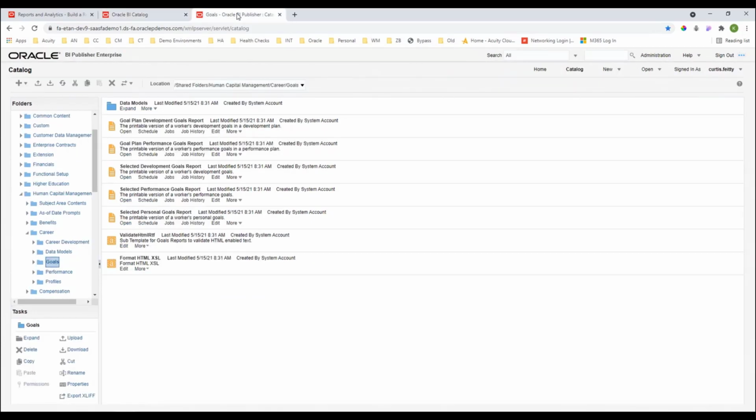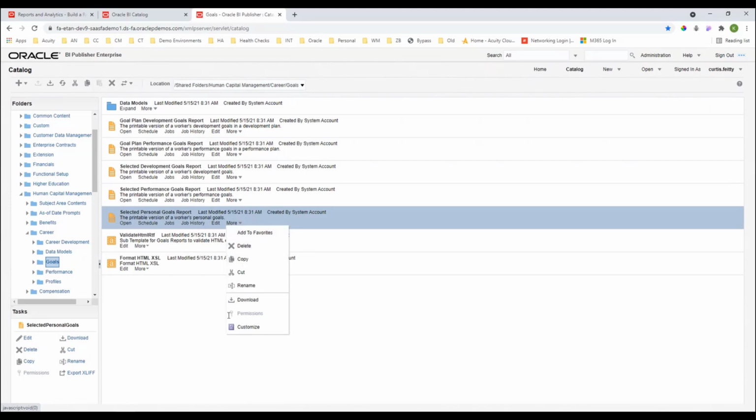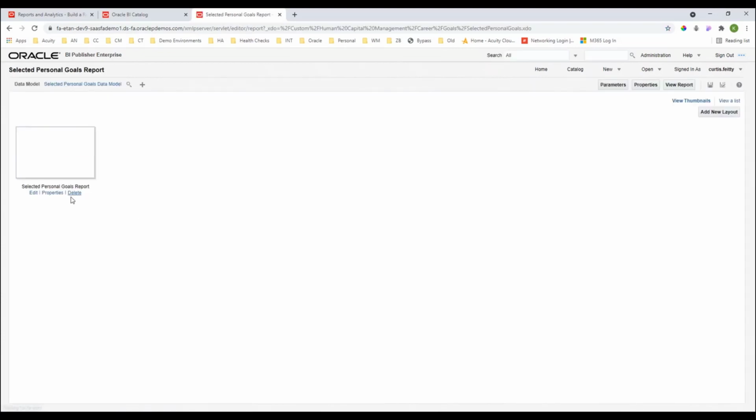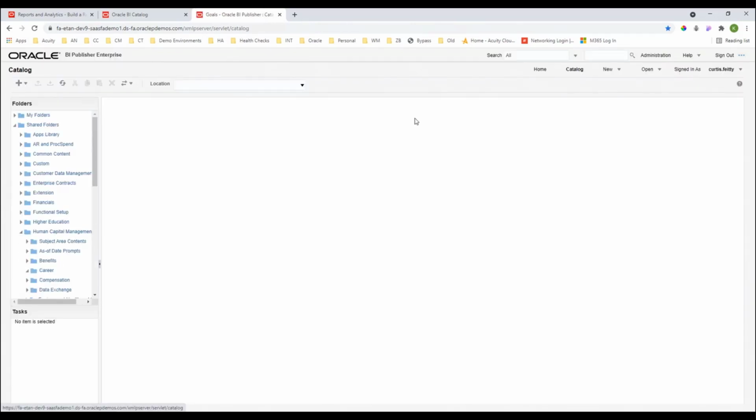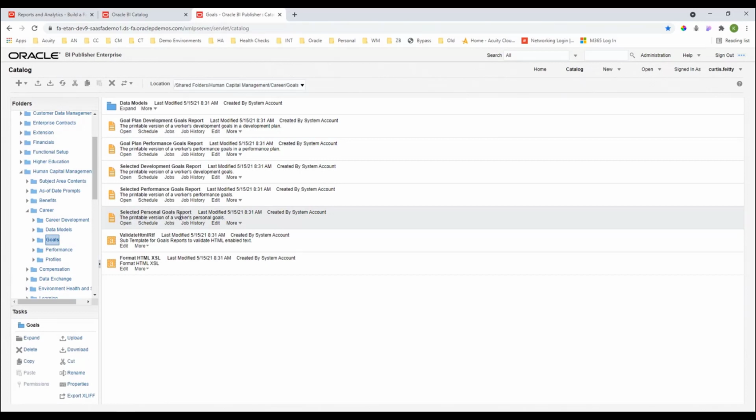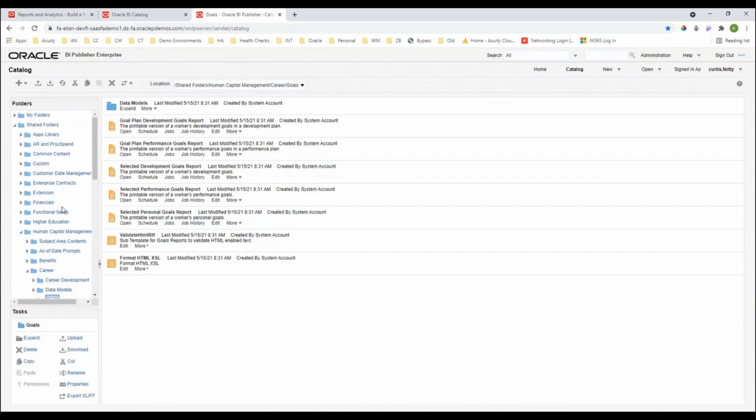But going back to BI Publisher, you'll see the difference here is if I go down to maybe Selected Personal Goals report and I click on more, now I have a customize option, and you'll see that customize option can be clicked. I'm going to go ahead and click customize. What that's going to do is create a new report. I'm going to go back to the catalog. It now creates that very same report, and it is linked to a custom version of that report.